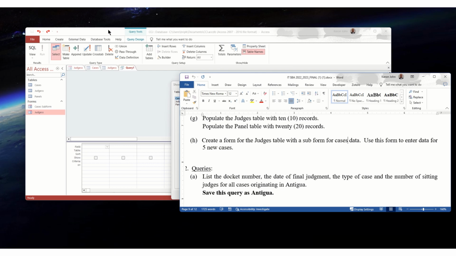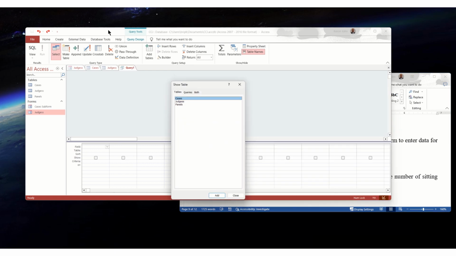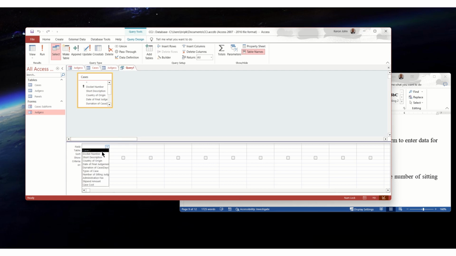So what you do is you choose Cases, because Cases has all of those fields. You click Add Cases. It asks us first for the docket number. Close that, sorry. Next, as you can see, the table that we're using is Cases. If I needed more tables for the information, I would have had to add them in.